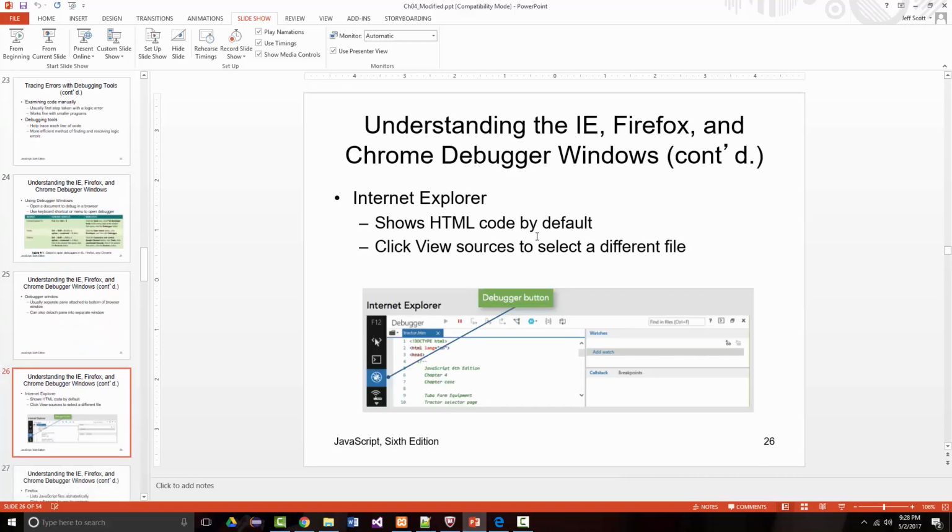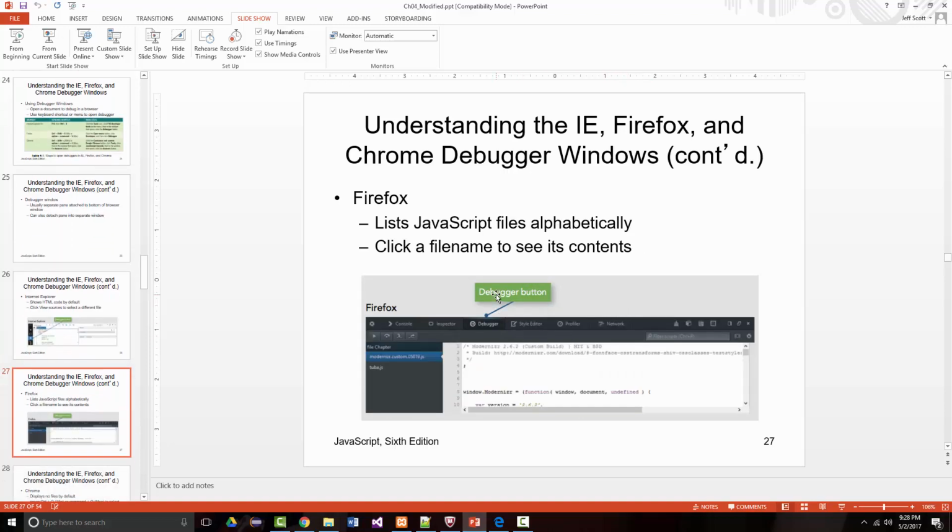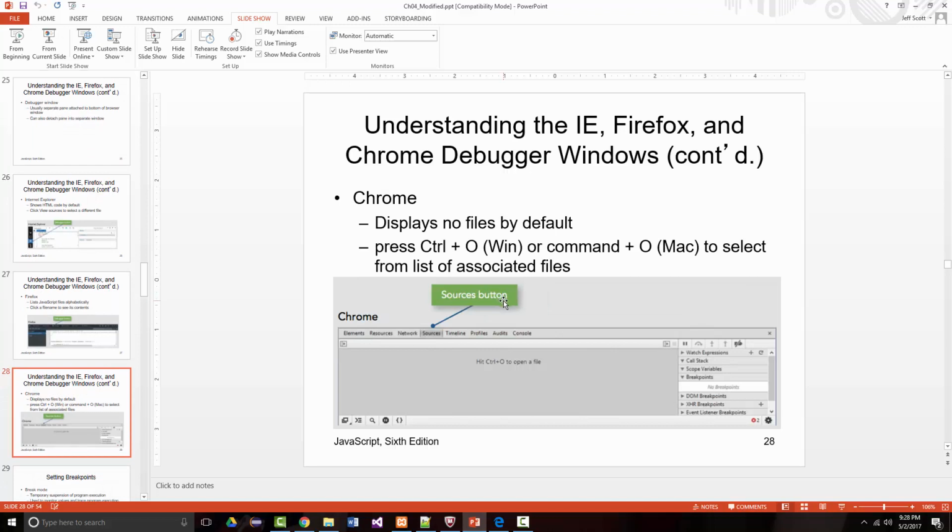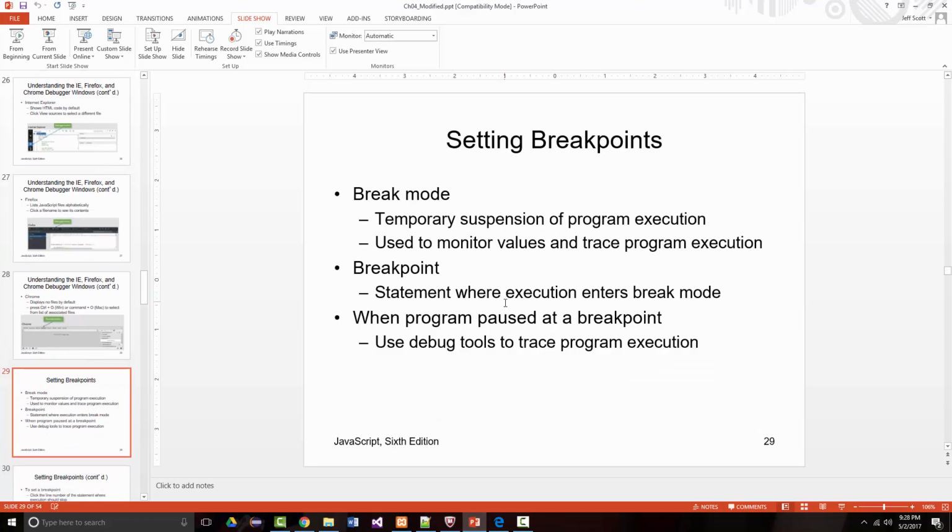You can do different things with the debugger window. You can move it around. By default, it appears on the bottom of the screen. You can move it over to the right. You can move it on top. You can have it on its own special, separate window. And it's a little bit different between IE and Firefox and Chrome.